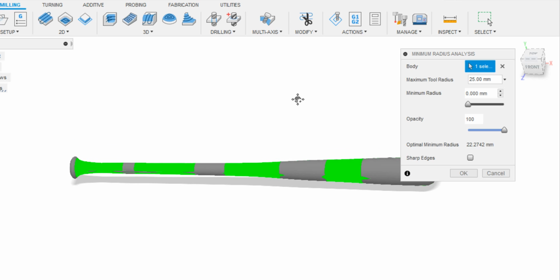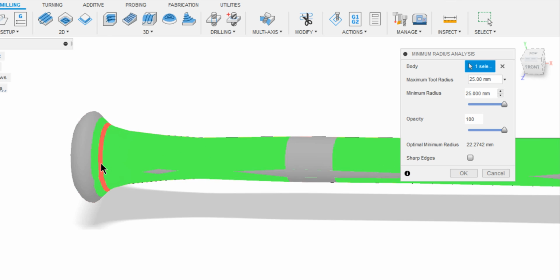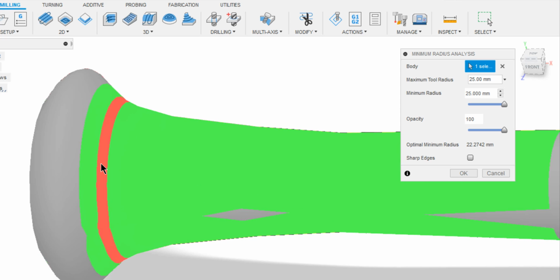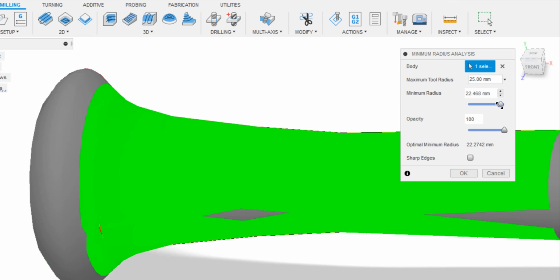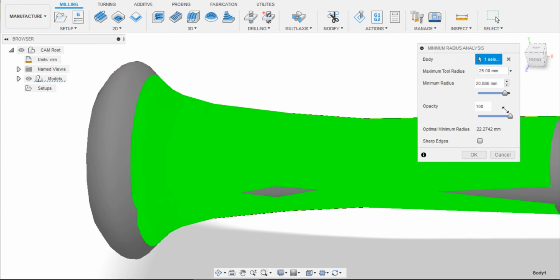Select the body. Now the maximum tool radius is 25 mm. I want to find the minimum radius by holding on and moving the minimum radius manipulator in here. If you observe, it shows red. It means that at 25 mm, we cannot machine this part. If we choose 25 mm, I want to reduce this to calibrate the radius roughly. Perfect. At 22 mm, I'm getting all the profiles machined.